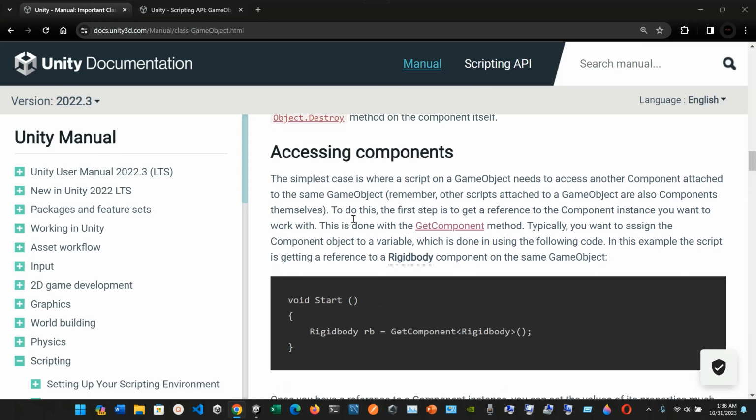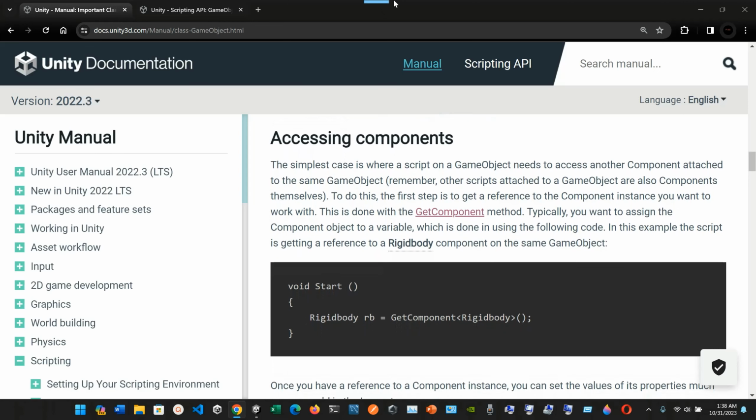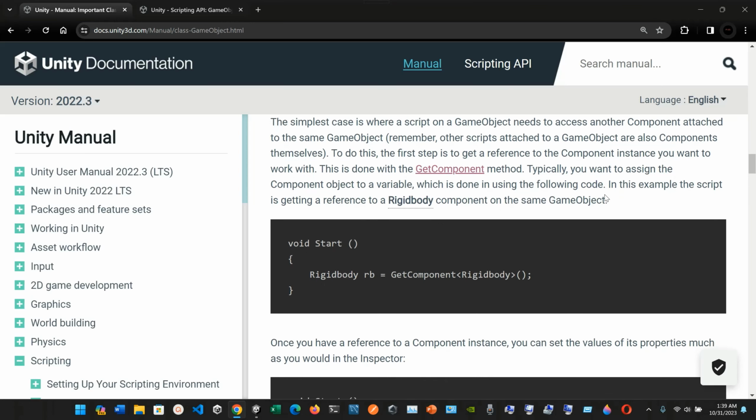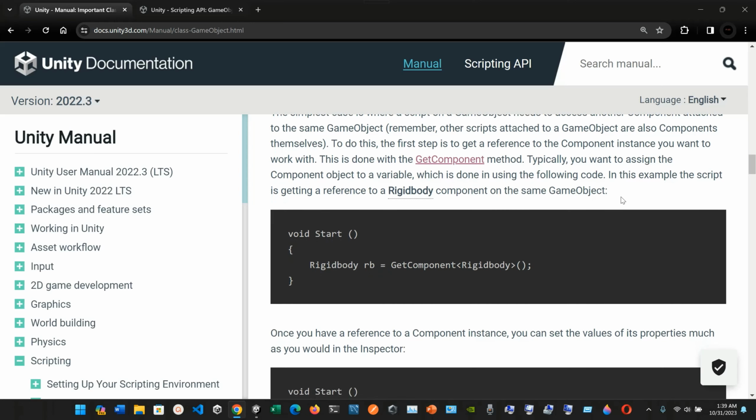Now, accessing components. The simplest case is where a script on a game object needs to access another component attached to the same game object. Remember, other scripts attached to a game object are also components themselves. To do this, the first step is to get a reference to the component instance you want to work with. This is done with the GetComponent method. Typically, you want to assign the component object to a variable, which is done using the following code.